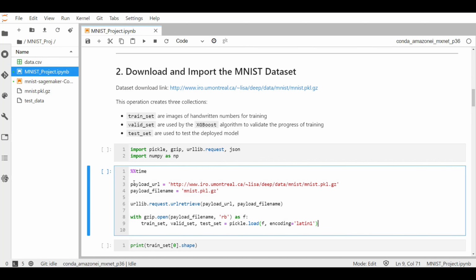So moving forward in the next cell, we have the payload URL, which will be our main web URL from where the data needs to be downloaded. And the file name that is available there is mnist.pkl.gz. Now that we have defined the payload URL and the file name, line 6 of the cell is responsible for fetching the provided file name from the URL. Once that is done, the file is then unzipped and opened, and the training dataset, the validation dataset, and the test dataset are extracted into their respective variables using the latin1 encoding.